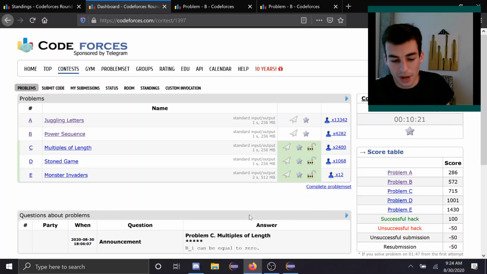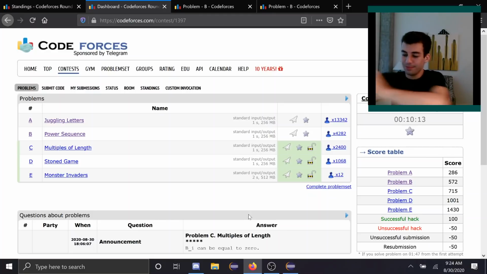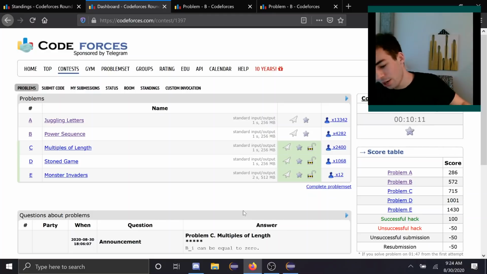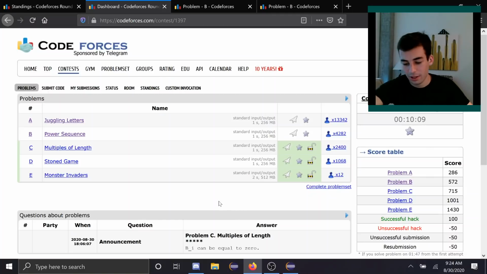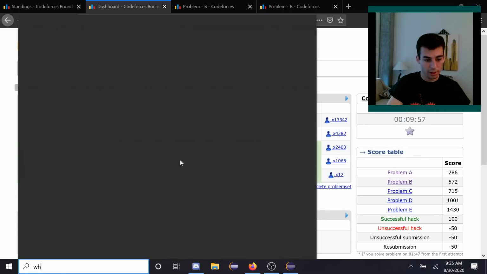All right, so I really like power sequence. That's a cool problem. Juggling letters, I don't know. It's problem A. I don't really have super high expectations for problem A in a Div2 set. Like, it's interesting enough, I guess. It's not the end of the world. Let's make sure OBS is still working. Solid. Let's open whiteboard then.